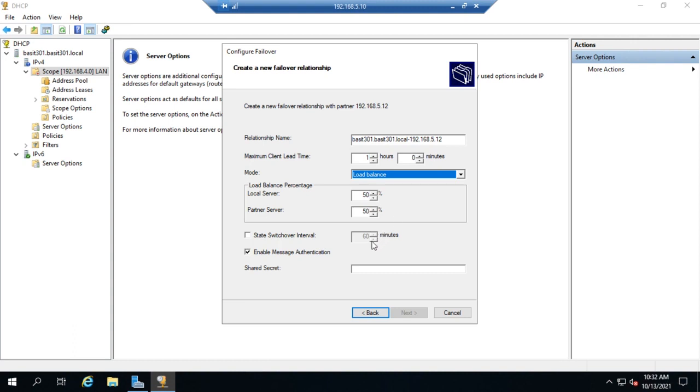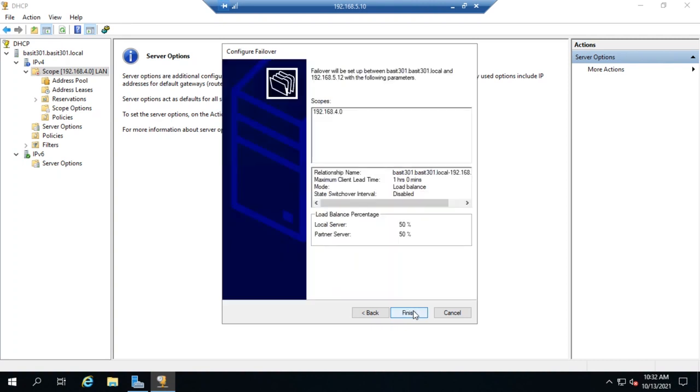Now, because there's a failover relationship happening here, we do need a shared secret between the two. I'm just going to put in a really cheesy shared secret. And that's it. Click finish, and we now have load balancing happening for our DHCP scope.